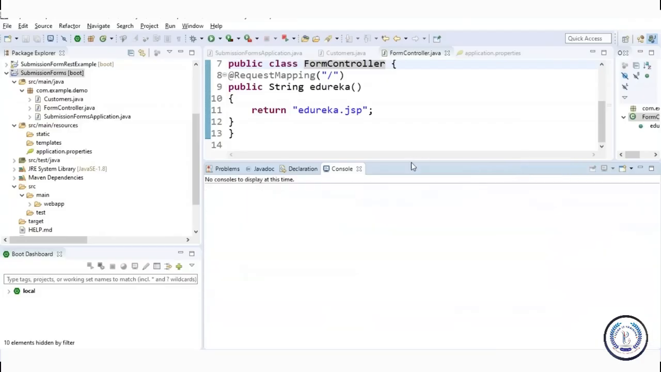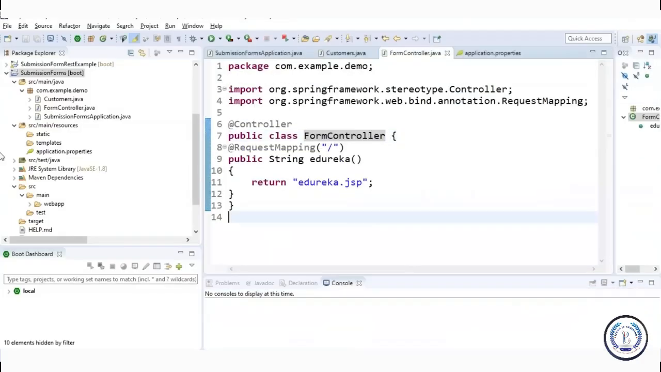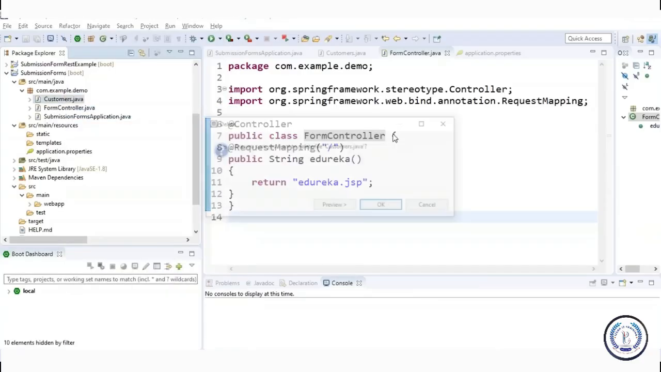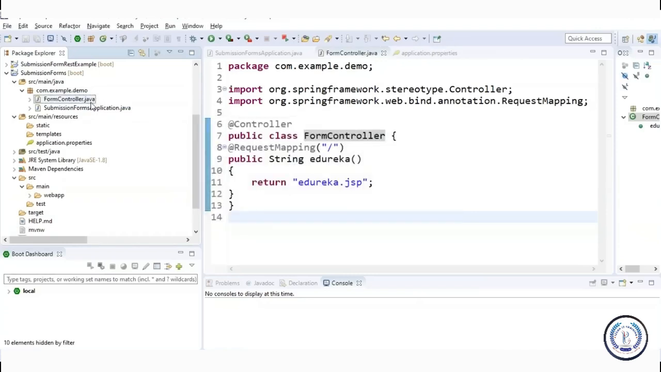Right, and then I'm going to edit a few files. For that, I'm initially going to delete this customers.java class. I'm doing that just to create the submission form in a more interesting manner, so that we get a hang of how to create more interesting web applications, right? So I'll just delete this part over here. So we basically have form controller and submission form applications.